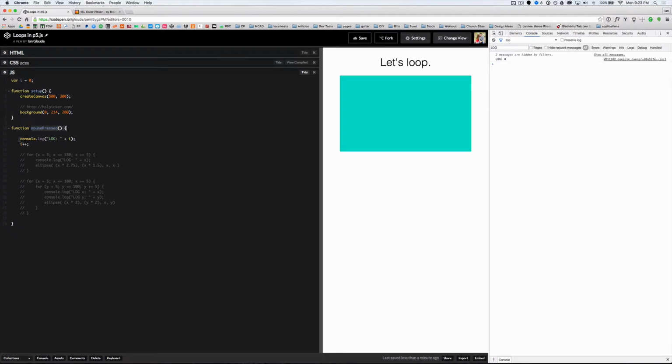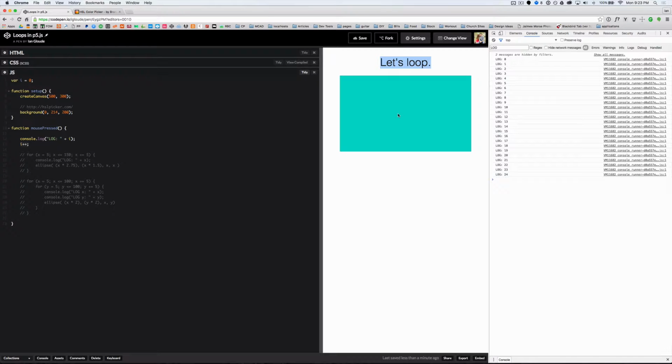That function fired, which means we got this console log, which means we also added 1 to the value of i. When you call ++ on a variable, that adds 1 to its value. So when we click again, it's going to say log colon space 1. There it is, 2, 3, 4, 5, 6, 7, 8, 9, 10, on and on we go. So that is just a quick walkthrough of how to use console log, how ++ works, and how to iterate over a variable like that.